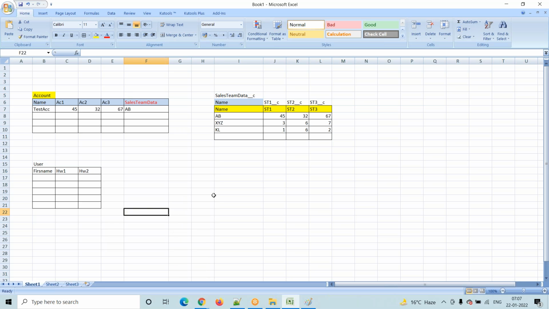Now coming into the sales team data object. I will go to here and create one lookup field to the user. Go to the sales team data object. Just now we created one object, right? Go to the sales team data object and try to create one lookup field.